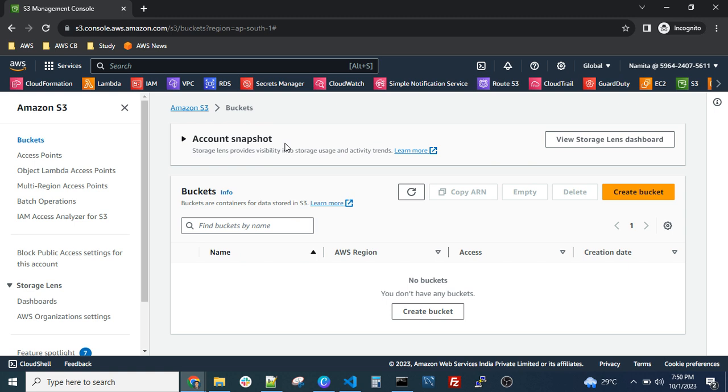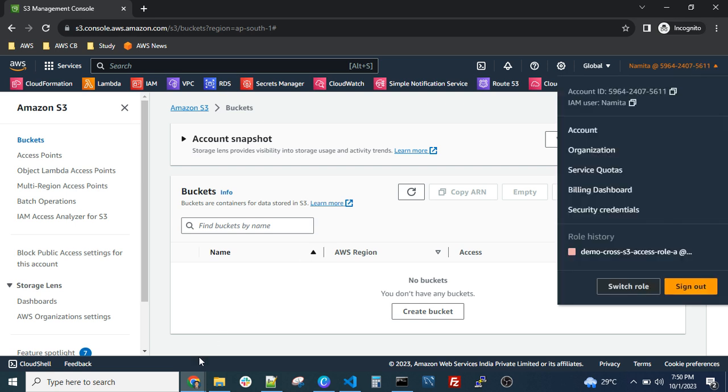So how can we switch the roles? You will find the option from here under your username.